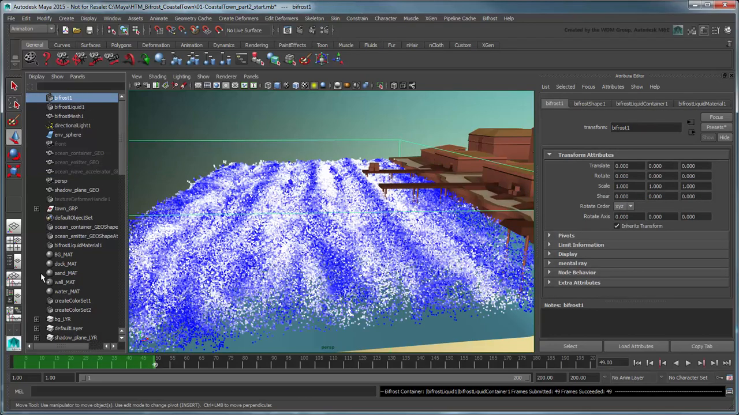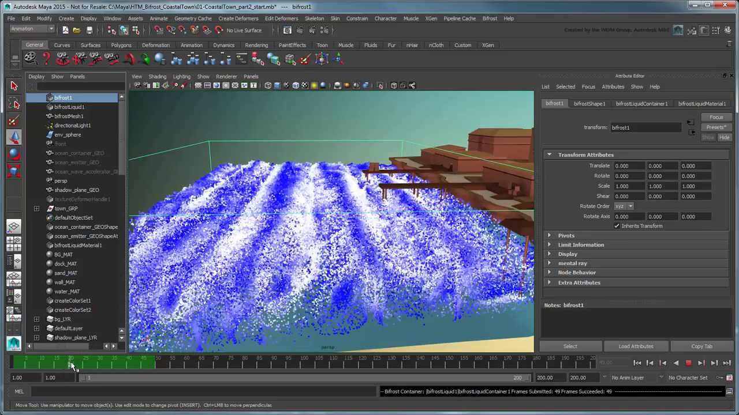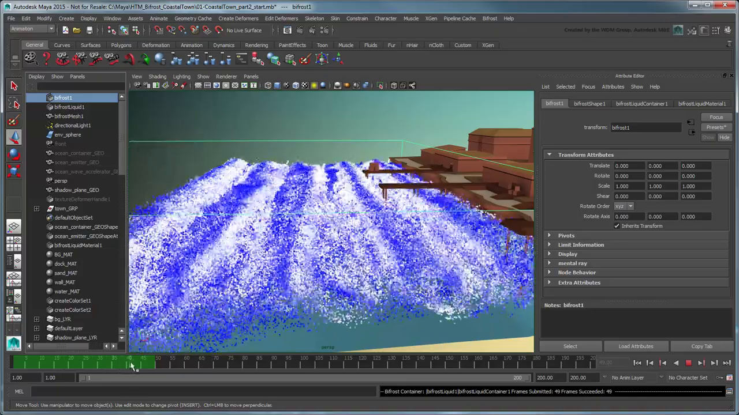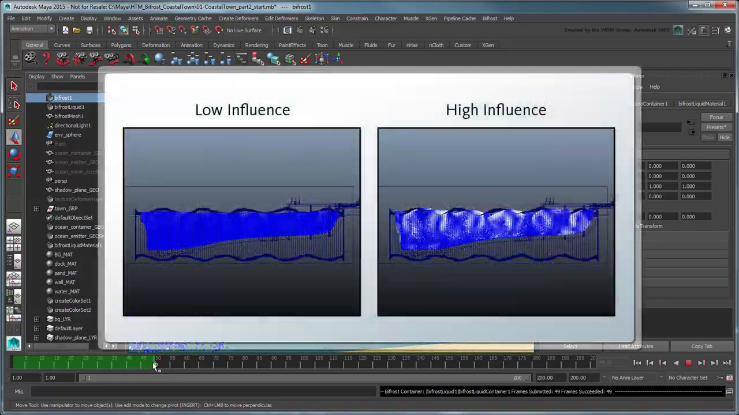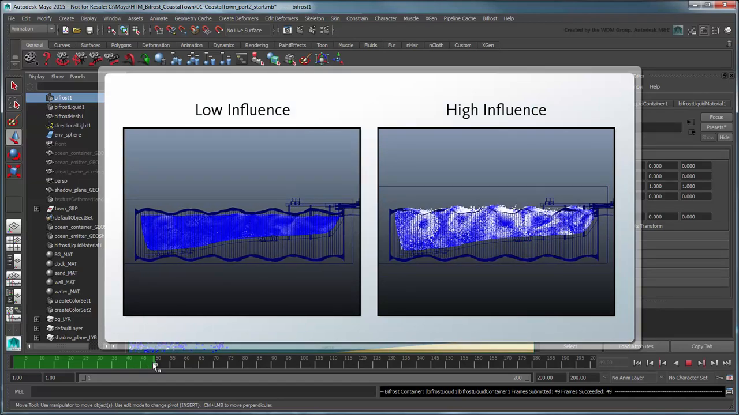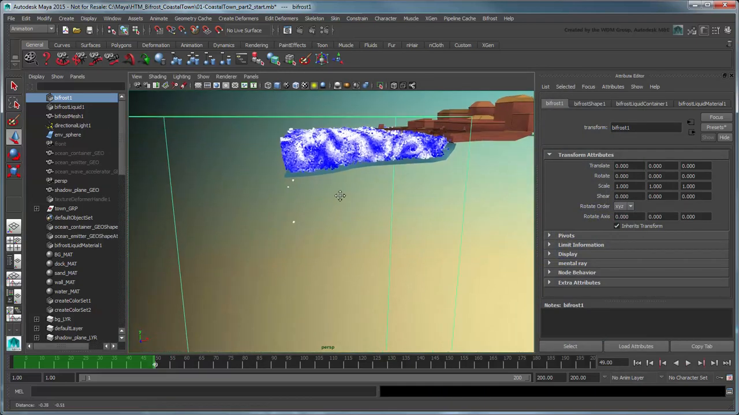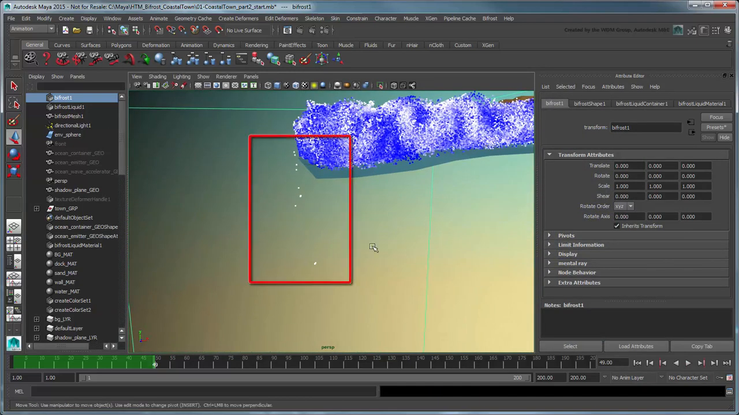If you rewind and play the scene, you can see that the accelerator now has a visible effect on the water. You could even increase the influence value further for stormier seas. The more dramatic you make the waves, though, the more likely it is a few particles will splash out of the container. This can cause performance issues, since Bifrost still calculates the liquid outside of the area of interest in our scene.